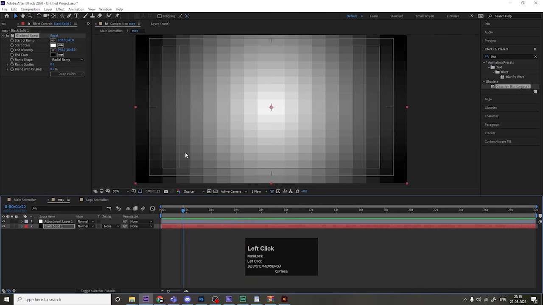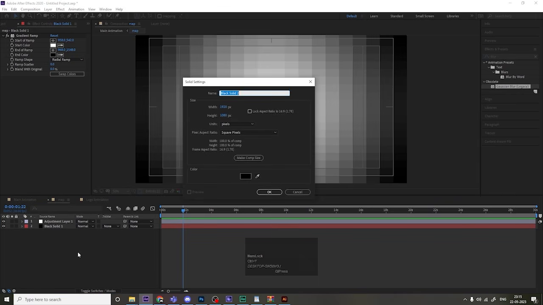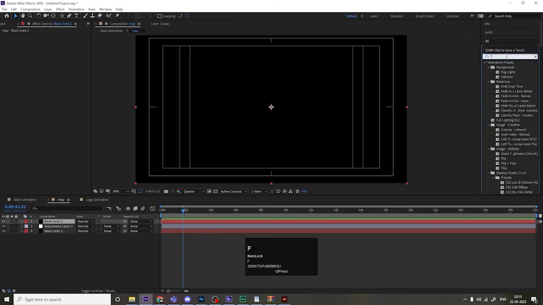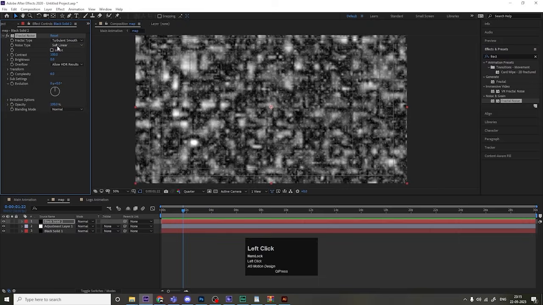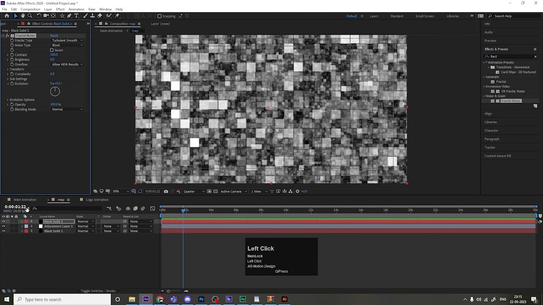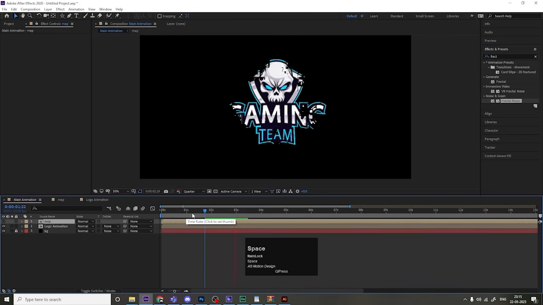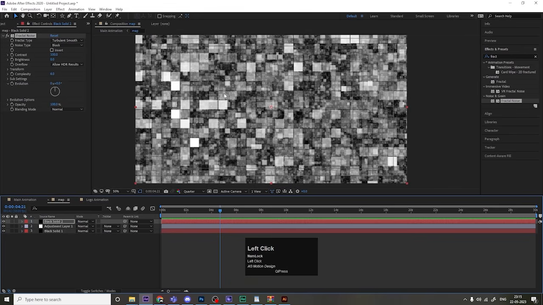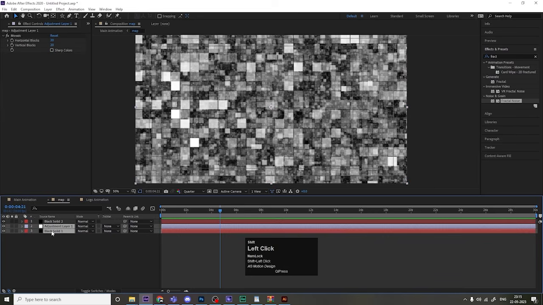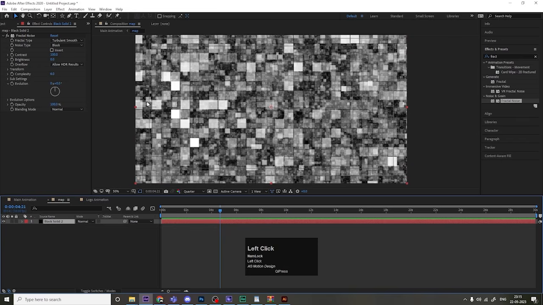And after that, right now I have applied this ramp effect, but if you want, then you can apply another black solid layer over here, and you can apply the fractal noise effect. Simply double click to apply, and let's choose turbulence smooth and choose block. As you can see, we are getting this kind of result. I would suggest we go with this because it looks cooler than this. So let's delete all this adjustment and stuff. We will choose the fractal noise effect, and we will choose this effect over here.